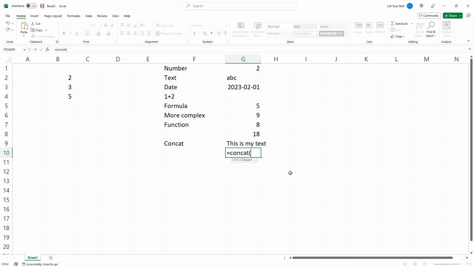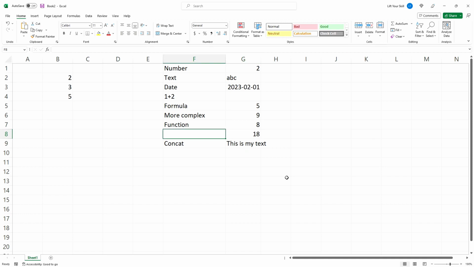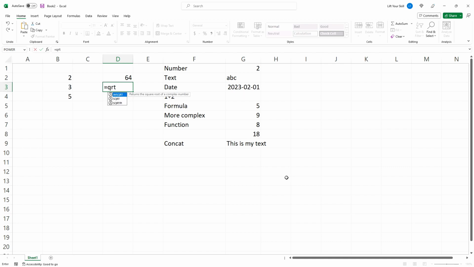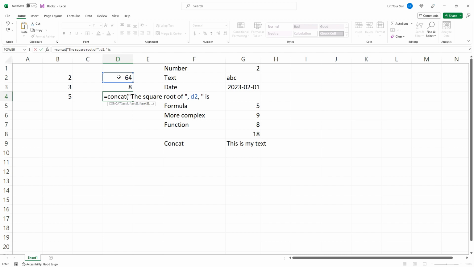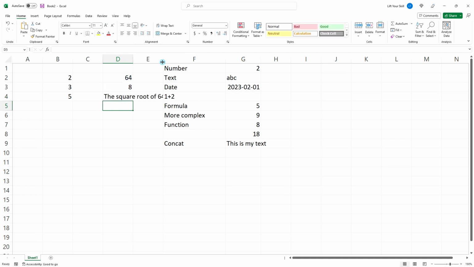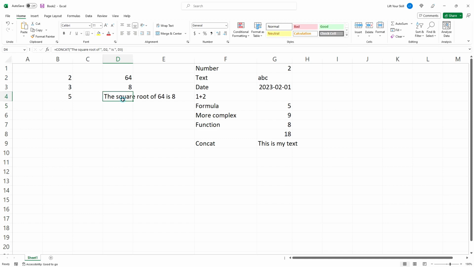And of course you can combine all these things we have been looking at in this video. Let's say that we in cell D2 have the number we want to calculate the square root of. Then in cell D3 we will enter a formula using sqrt to get the square root. And finally in cell D4 we can use the concat function to have a text saying the square root of, then refer to the value in cell D2, and then is, and then refer to the value in cell D3. As you can see here, Excel will automatically recalculate all cells if a value of another cell that is relevant is changed.